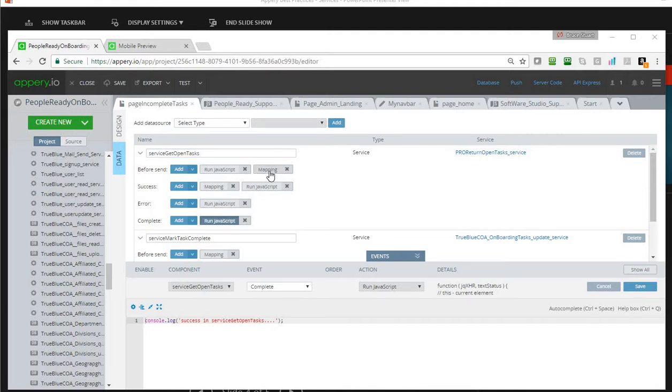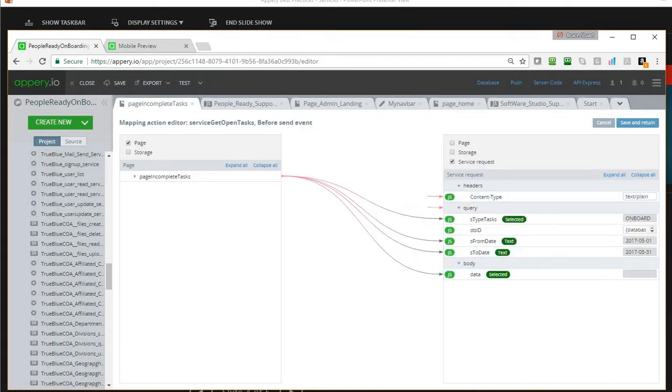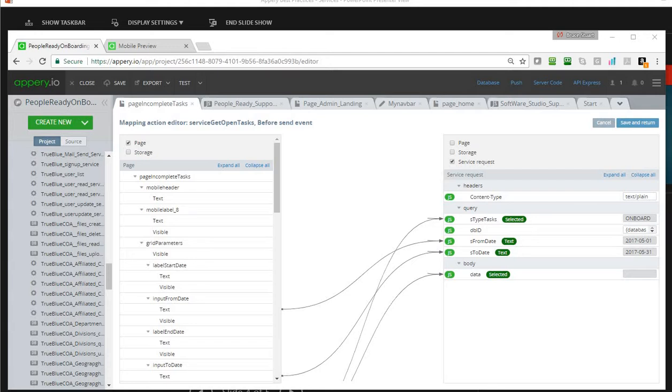We'll go specifically into our mapping really quick. In our mapping, we're calling pretty much the standard stuff.